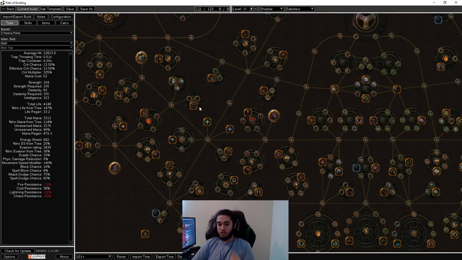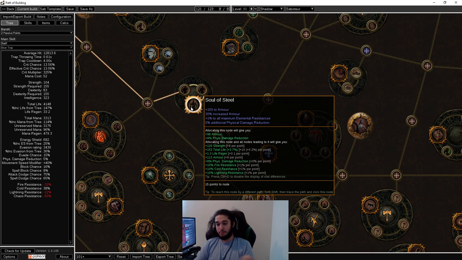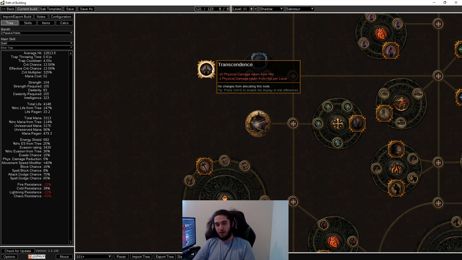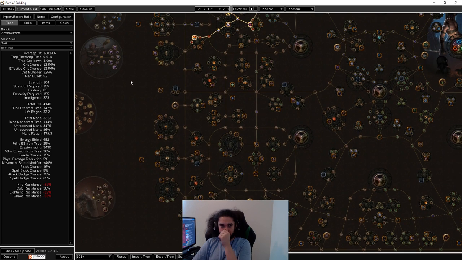The other one would be Soul of Steel, mainly because of the +1 max res and the 5% physical reduction. Physical reduction is rare to come by on evasion builds. The other one that I didn't put in tier 1 is Transcendence, because it just reduces a flat, large amount of physical damage. But I don't think it's as good as the other two for what we're doing specifically.